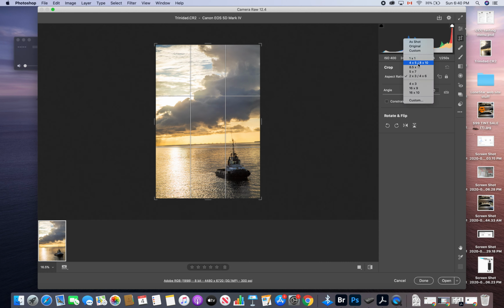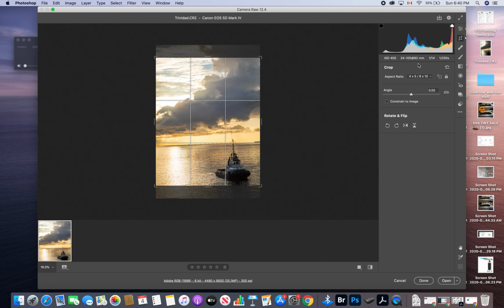So for this image, I think I'm going to adjust it to a 4 by 5 ratio. So that's not 4 inches by 5 inches. It's just a 4 by 5 ratio. And then I'm going to adjust the angle because if you notice, what's driving me nuts in this image is the horizon is actually at an angle. So we're actually falling off to the left in this image. And we're going to adjust that so that the horizon is actually horizontal.